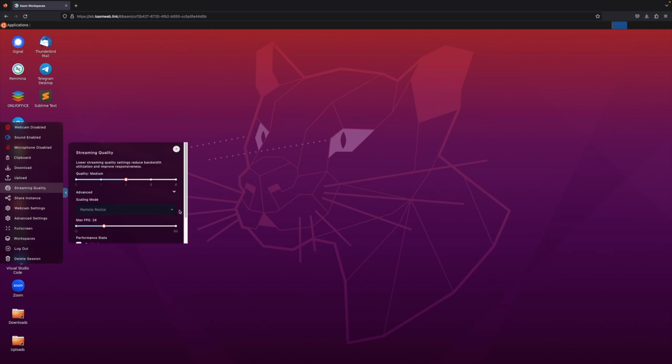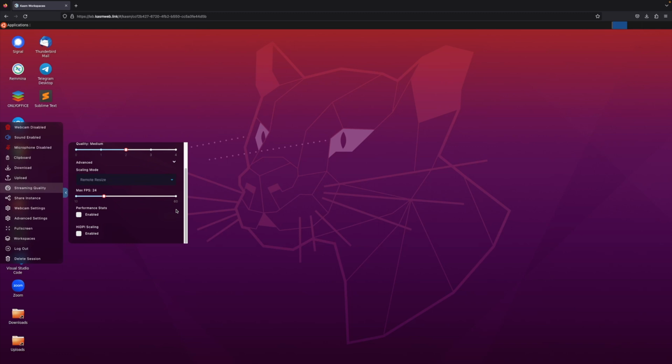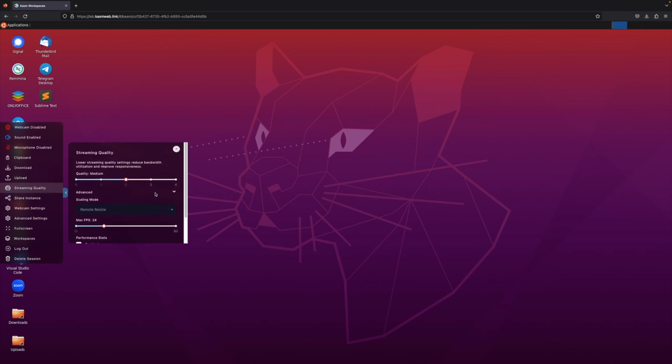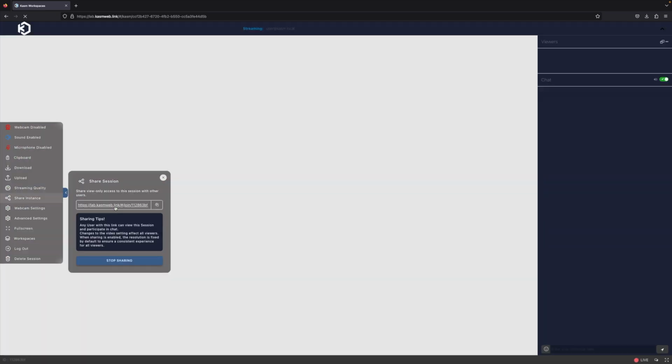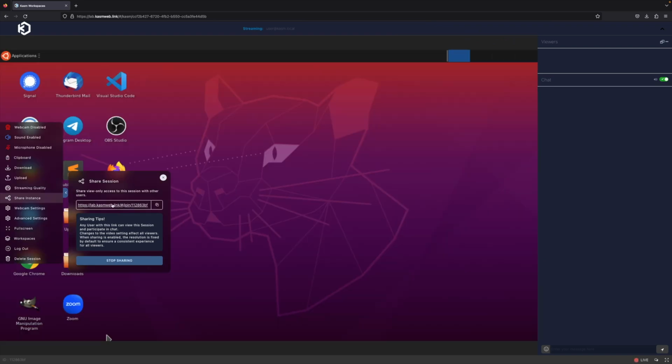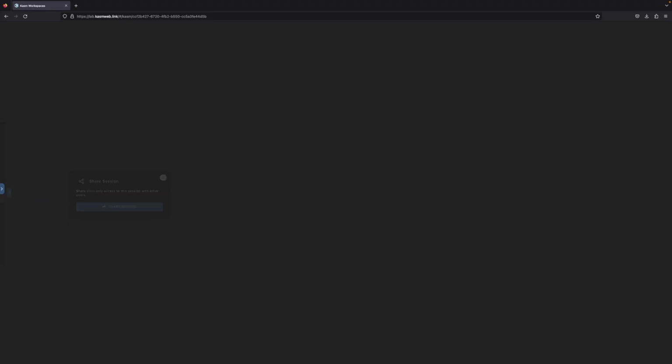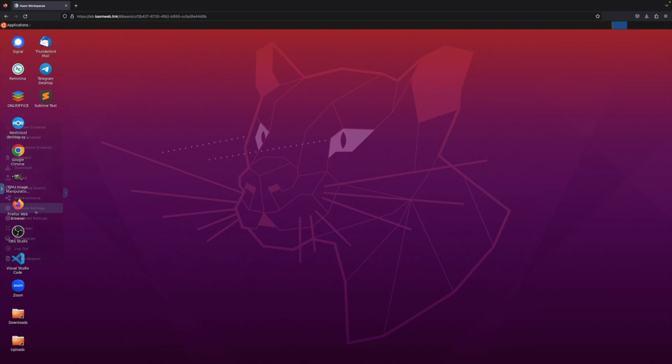Users that require a finer control over streaming quality can use the advanced settings that can be found by toggling the advanced dropdown available when a medium or higher quality is chosen. These settings allow for you to choose your scaling mode, set your FPS, and even toggle on and off performance stats. If enabled by your administrator, the sharing feature allows you to invite others to your session through a web link, which provides a view-only stream of your Workspace session, along with a chat interface for collaboration.